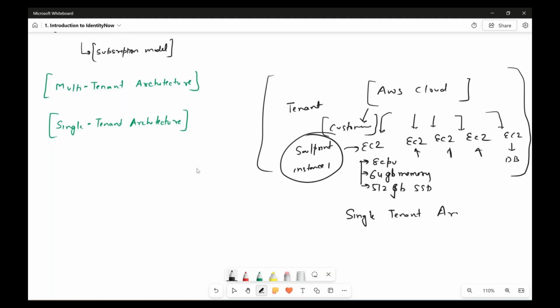Single tenant architecture means the compute resources of these machines are being used by a single customer. That's why the word single comes into the picture, and tenant is customer. All these resources are being utilized by one single customer. So this is called single tenant architecture. Now you might understand what multi-tenant architecture is.